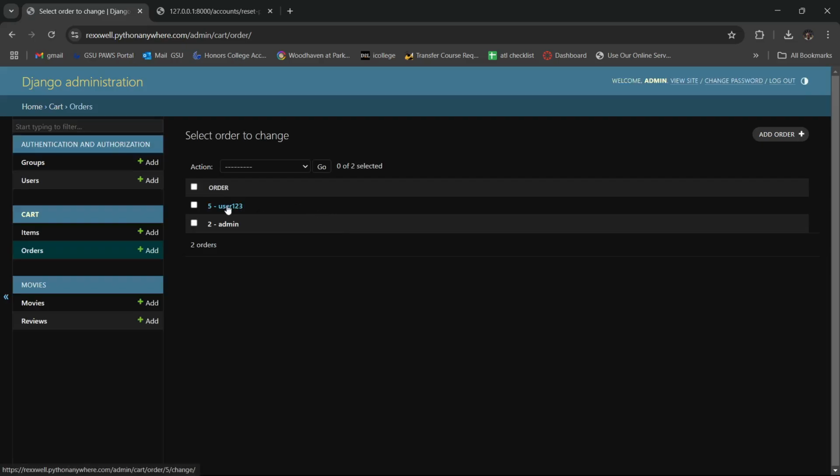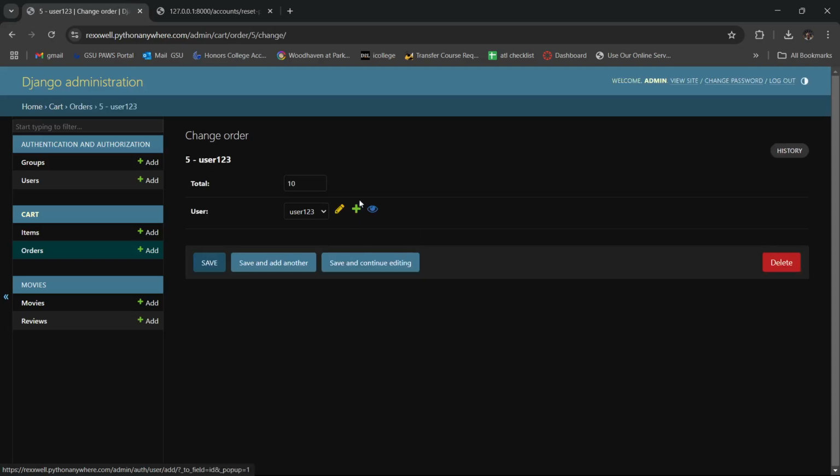And so orders, we can open that up. So user 123 order 5, this was the one that we just made. If we open that up, we can see the total, which is $10. So that's correct. But let's say we make a mistake, we want to charge more or we want to charge less, and we could obviously change that. Or we could delete it if the order is completely wrong.